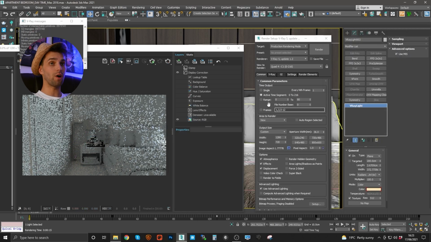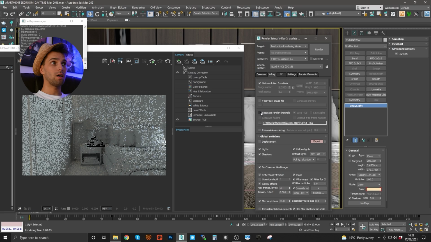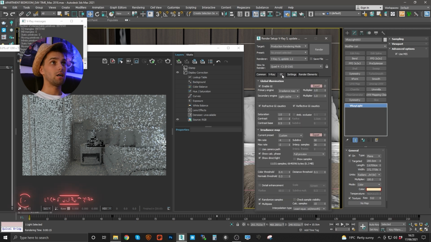The next thing you do after it finishes rendering those prepasses is go into common, leave the active time segment at 1 frame, V-Ray tab, render my output where you showed, and turn don't render final image off, because you want your final image finally rendering. Go to GI and set secondary engine to none. So we're removing light cache because we already did the light cache. All right, it baked on the irradiance map prepasses.